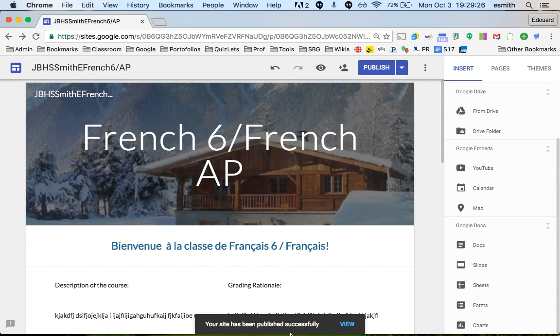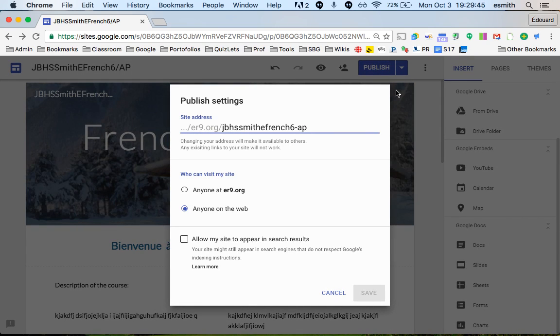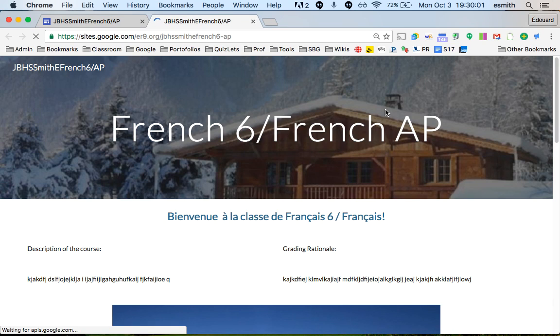So the site has now been published, and you'll notice that that icon up here has actually changed. It's no longer just publish, it's actually publish with a pull down arrow. So if we pull that down, you'll see that you can actually go back to that menu and adjust the settings. So if you decide that you want your site to be searchable, you can click that. You can also view the published site. So this is a way to see what it will actually look like and have access to the link. So here's the final product.